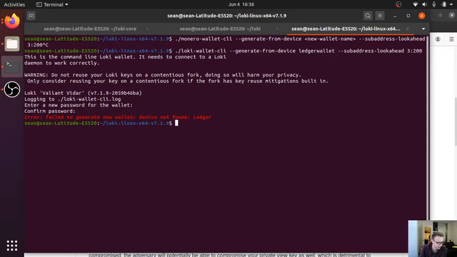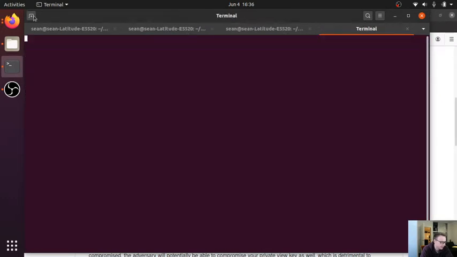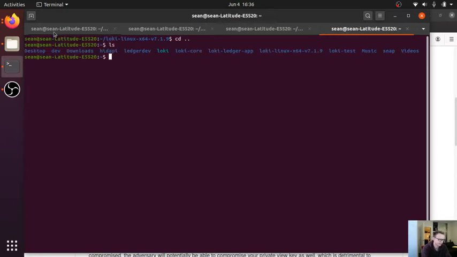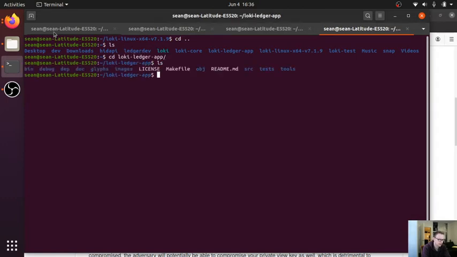Device not found, ledger. So I've got the Loki app open on that one, but it didn't work on this. So the wallet couldn't find the Loki app on the ledger because it didn't know the ledger was there. Fortunately, I semi know what was this one. If I go to Loki Ledger app and into the source.